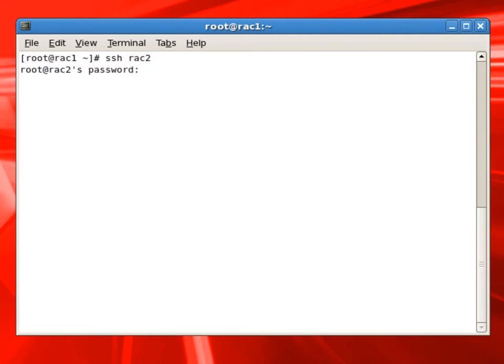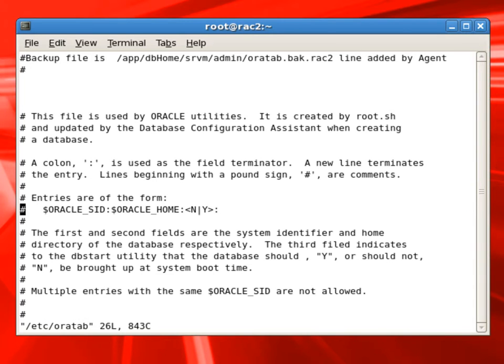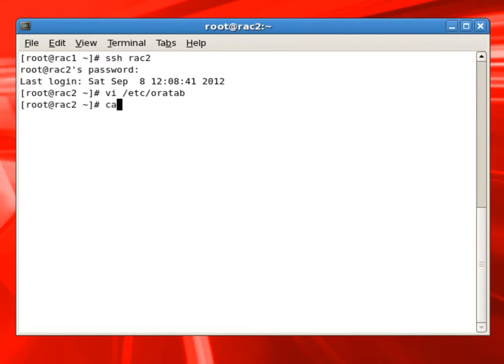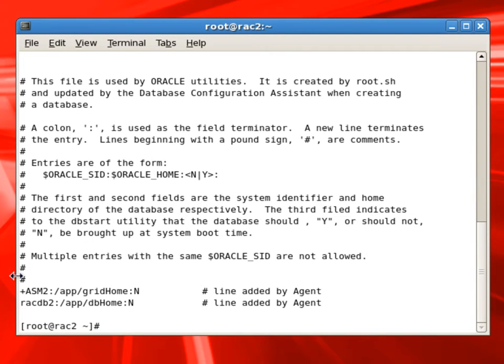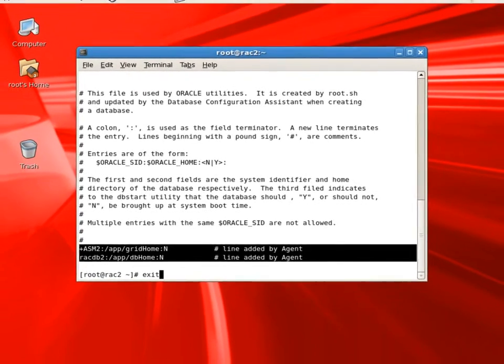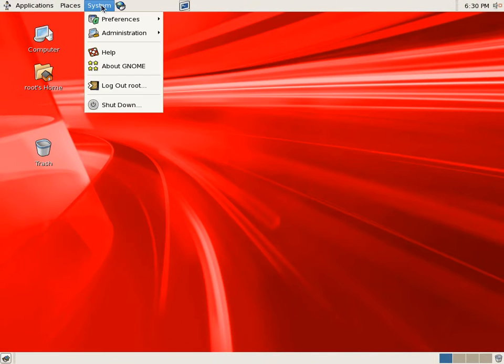We'll go to the RAC2 node and do the same configuration changes on the oratab file. Only difference is now oratab file will contain the second instances, ASM2 and the RAC DB2 instance names. We'll review the oratab file. Everything looks okay. We can log off from the root user.